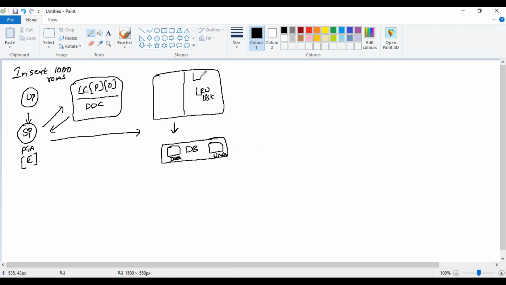Both these blocks will be copied to the LRU list. One empty block and one undo block. Of course, both these blocks will then be copied into the PGA.